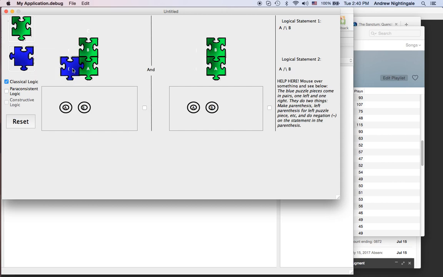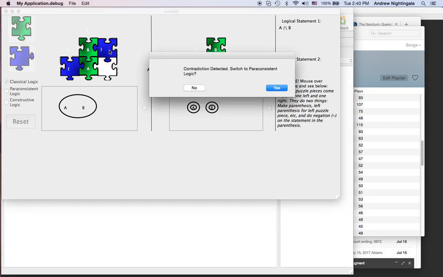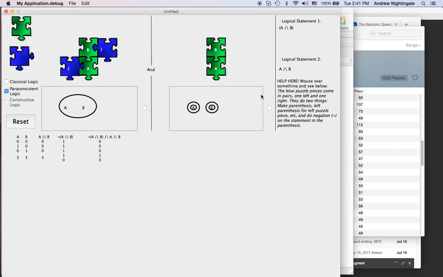So that's really the circle part of the program. When I put parentheses, there's a left one and a right one. When I put parentheses around A and B, I get one circle, which goes around both A and B, the same way that the parentheses go around both A and B. So here I have not A and B, and on this side I have A and B, so I have a contradiction, and it detects the contradiction and switches to pair-consistent logic.